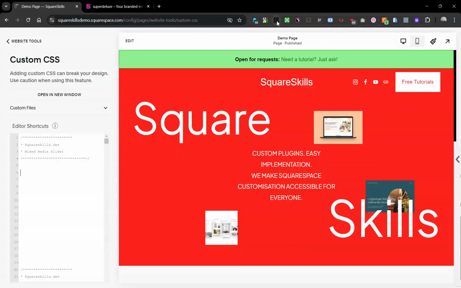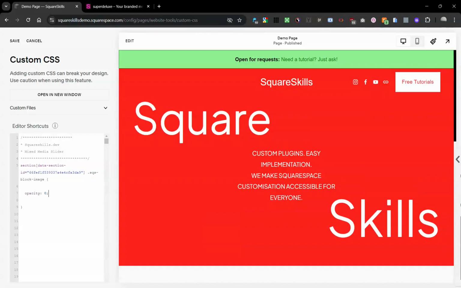So let's start by targeting this section, and open some curly brackets. We want to target the image blocks, so let's just go straight ahead and target the image blocks. That's SQS-block image, and it's a class, so that's why we're using a period here. I'm going to set the opacity to 0, and they've all disappeared.